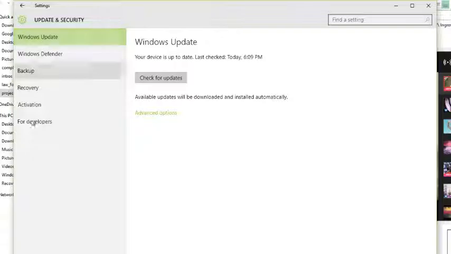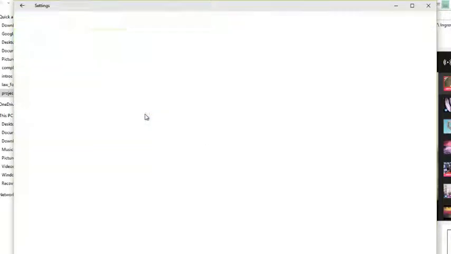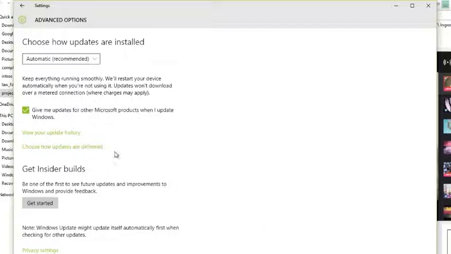So if I go to Windows Update, really all I have here is check for updates, and away we go. If you click Advanced Options, you get a few more interesting ones in here. So first of all, you have Automatic, which is what it's set to. Or you can notify to schedule a restart.